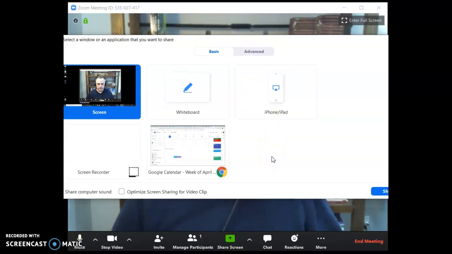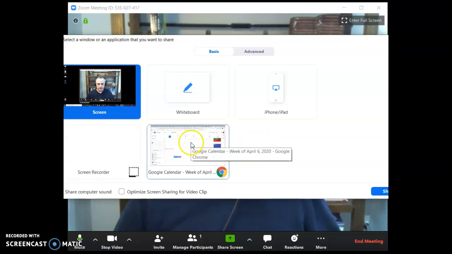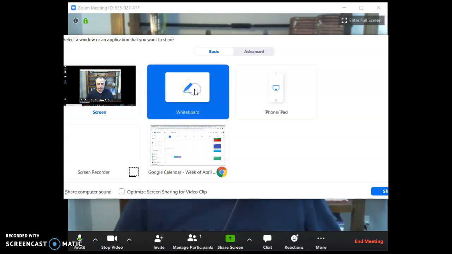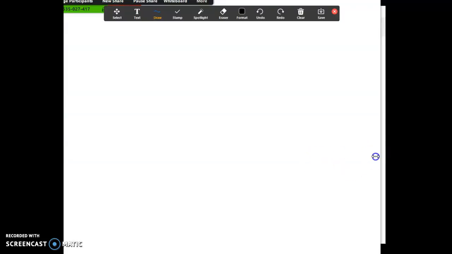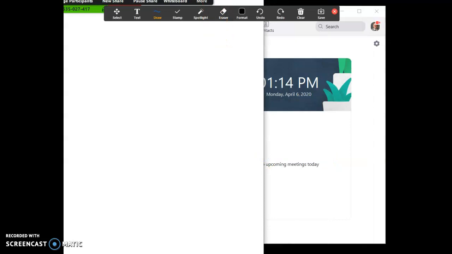I can share just a specific program. Anything I have open, I can click on it and share that. I like to share my screen because that way anything I open, it shows it. You can also do a whiteboard. So I'm going to do whiteboard just real quick, just for fun. And it just gives you all these controls. I'm going to make it smaller to make sure that you can see it.